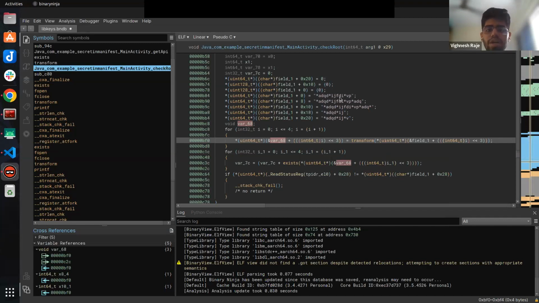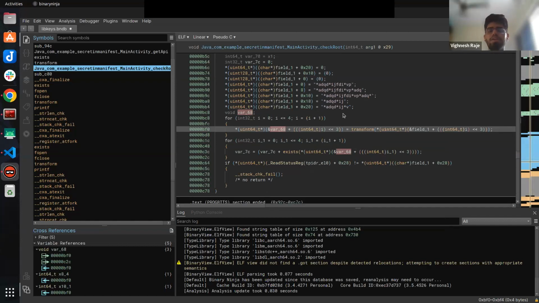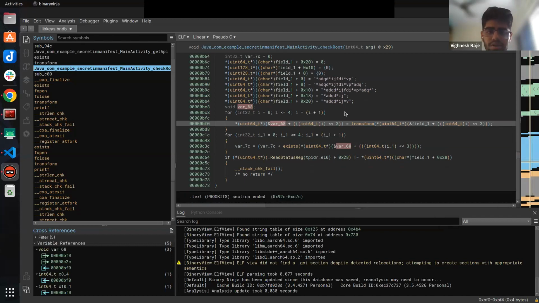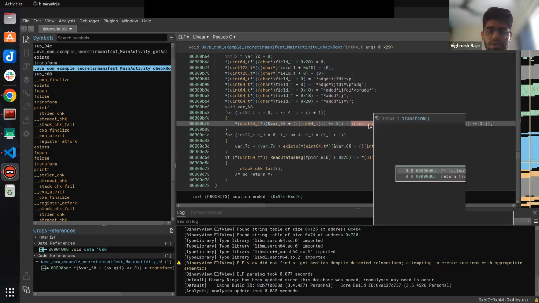Okay. So again, based on the types of obfuscation we saw before, you can guess this is a string encryption technique. So we can try to retrieve the original strings that are being passed to the exit function. For that, we'll need to look at the transform function.